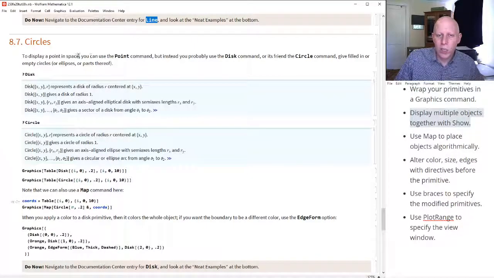When you're displaying a point in space, you can use the Point command. You probably will want to use the Disk command instead, especially when we get to 3 dimensions and we'll want to use spheres. You'll want to do that instead of using points, because points have no size. They're 0-dimensional. But these circles and disks do have a size. So there are 2 different commands, and you may wonder what's the difference.